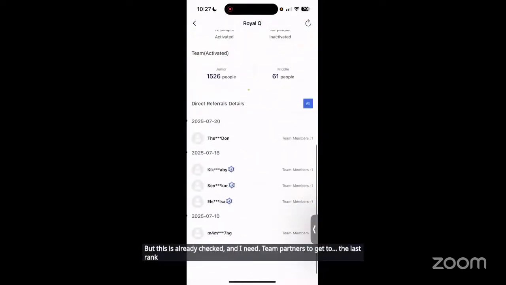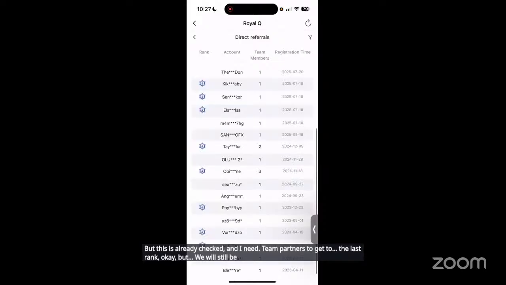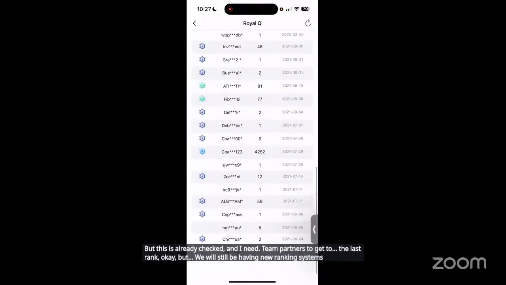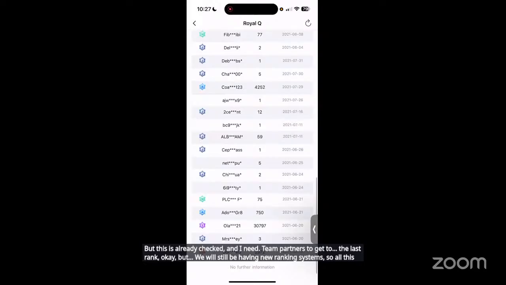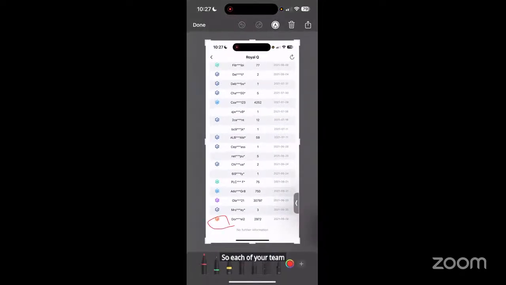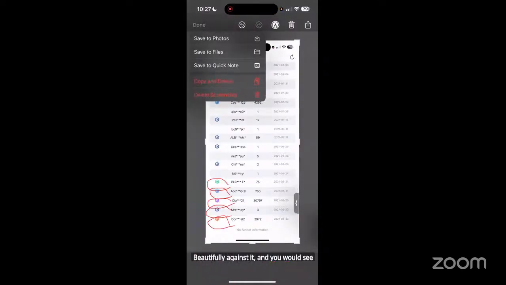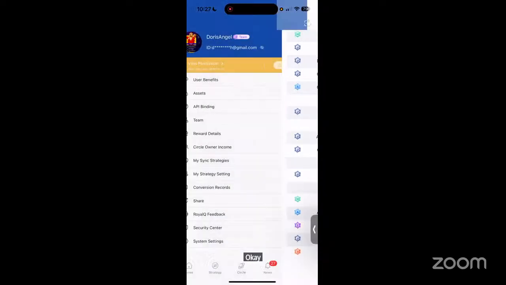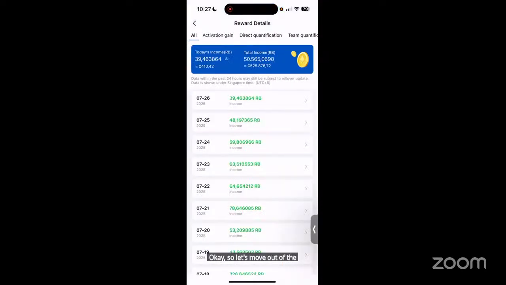Okay, but we will still be having a new ranking system. So all this wouldn't make sense. I'll just have to follow the new ranking system. Okay. So each of your team members, the rank that they are on is specified beautifully against it, and you would see their team members as well. Okay, so let's move out of the team and go to reward details.